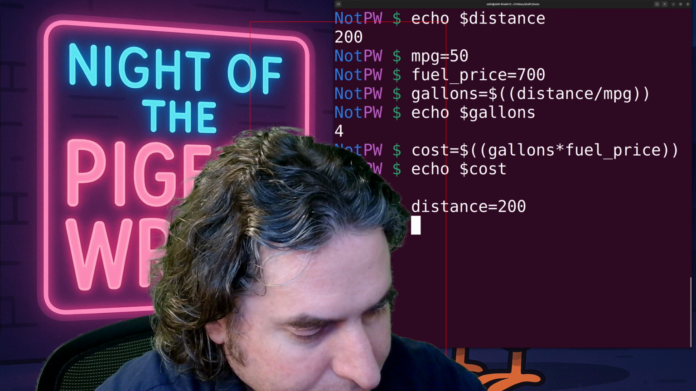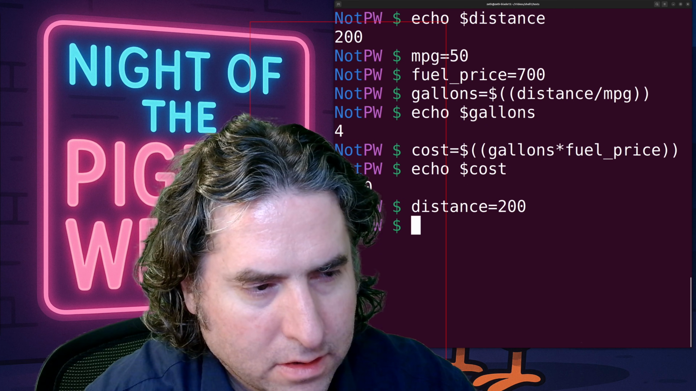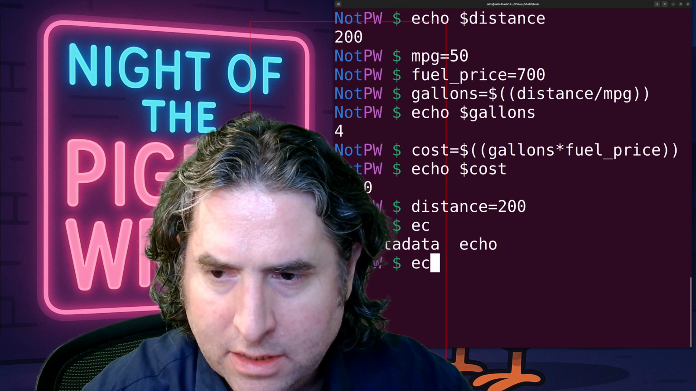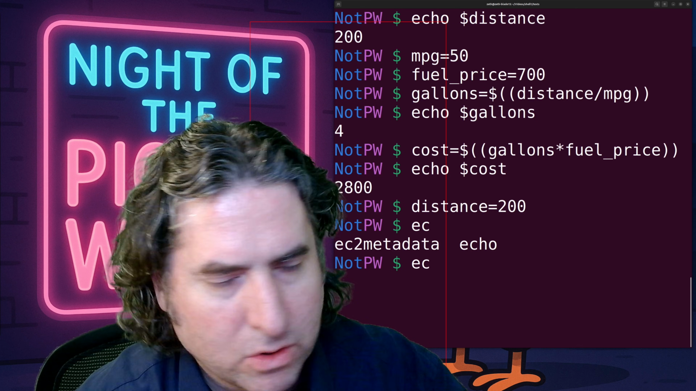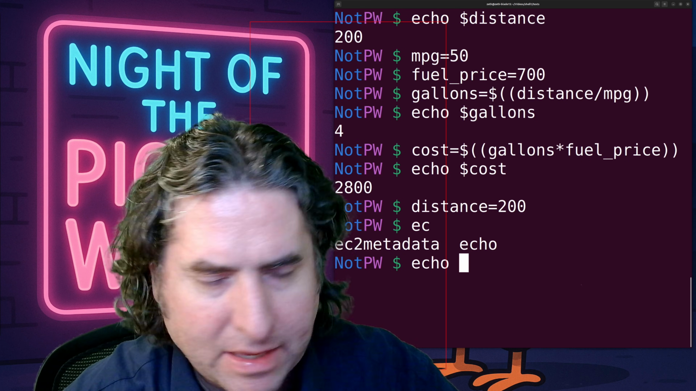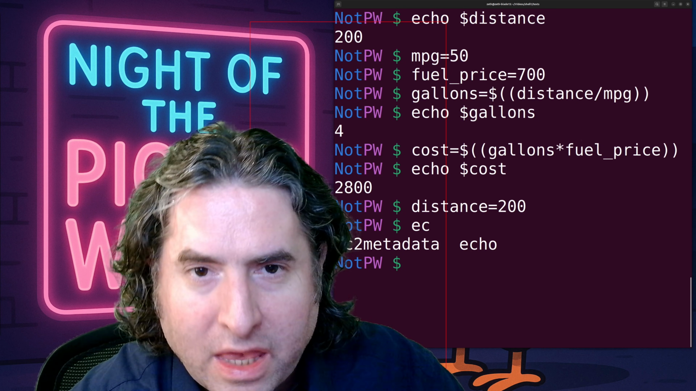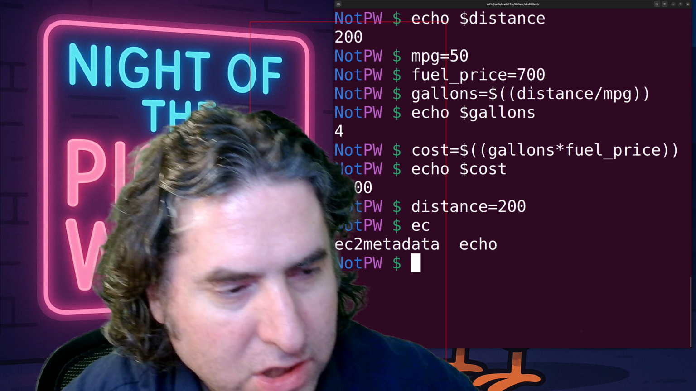Another way is pressing tab. Say I type EC and I press tab, it gives me 2 possible completions. I want echo, so I type H, then I press tab again and it auto completes it for me. Get in the habit of using tab. It's one of the most important productivity boosts in the shell.